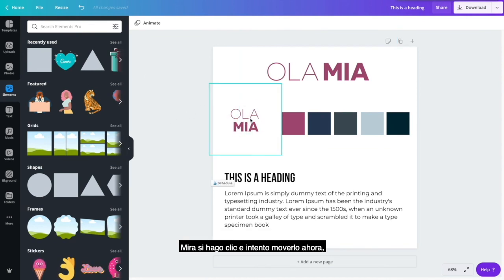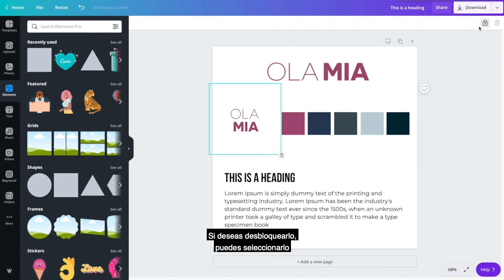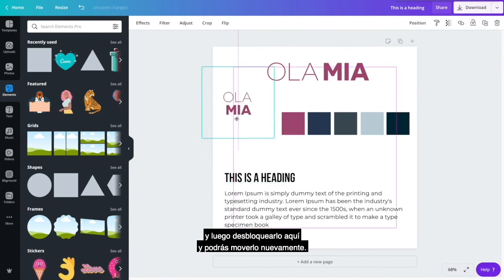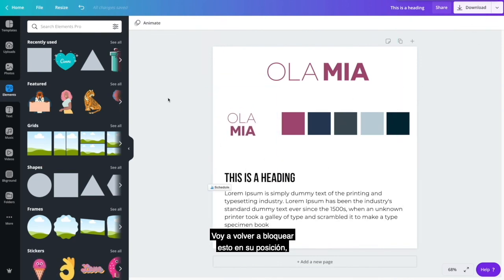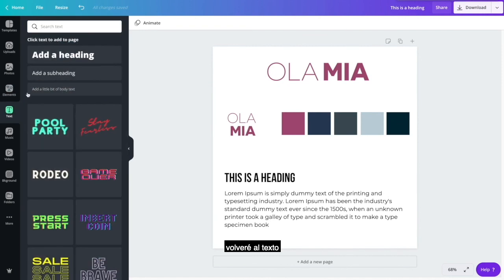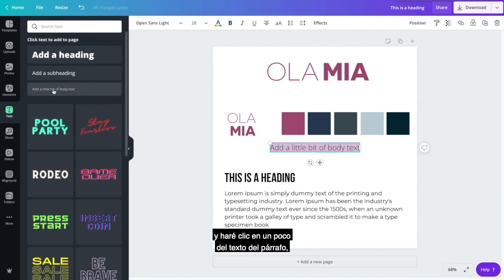See, if I click and try to move it now, I won't because it's been locked. If you want to unlock it, you can select it and then unlock here and you're free to move it again. So I'm just going to lock this back in position, and I'll go back under text and click on a little bit of body text.